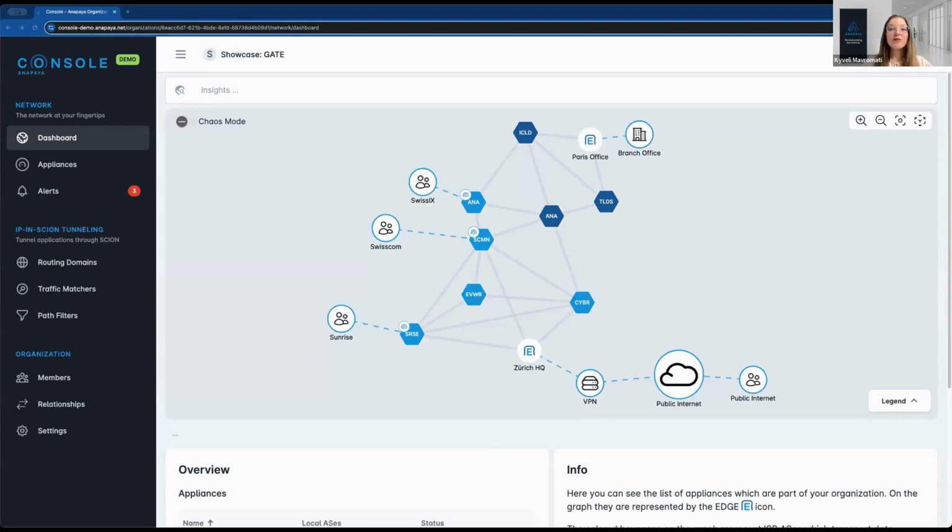Here you can see the demo environment of the Anapaya Console. And we're going to use this today to highlight how the Anapaya GATE can help protect your system. I'm connected now to a standard view that an organization would have. And in the main part of the screen, you can see this dashboard.